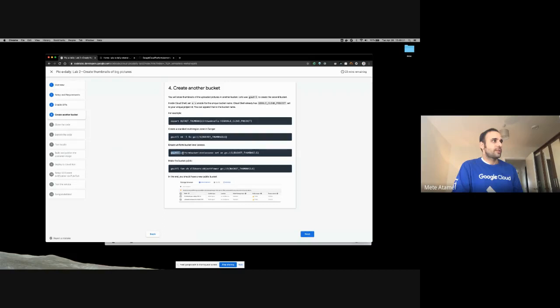And then we need to give uniform bucket level access. I think this makes sure that everyone, what does this do, Guillaume? I think you set this up in the UI and I just copied and pasted it into a command. But this makes sure that people can access this in a uniform way, but I don't know what that means.